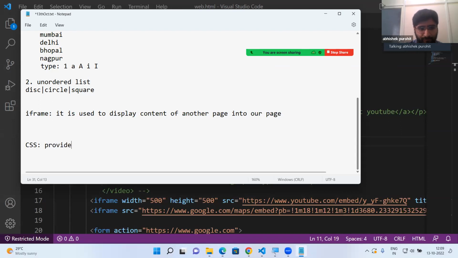Just to provide style, makeup to our web page. Yes, Gaurav? To our page. You can say that CSS is just a beauty parlor of your web page. Whatever styling you are going to create, that is in CSS. You can make your page look more attractive using this CSS concept. Just for looks, no function.